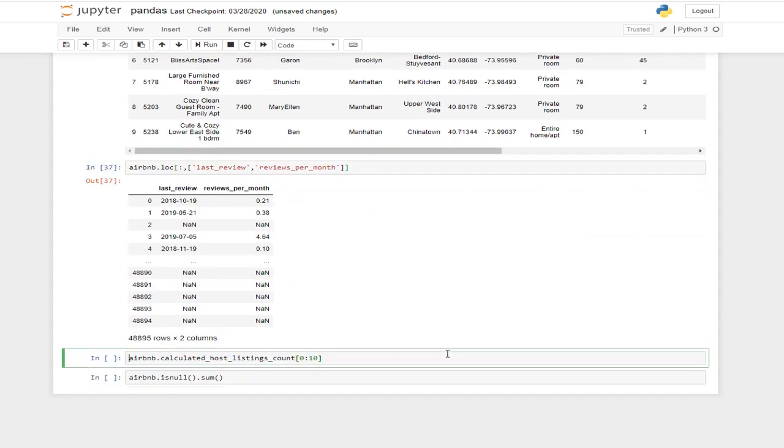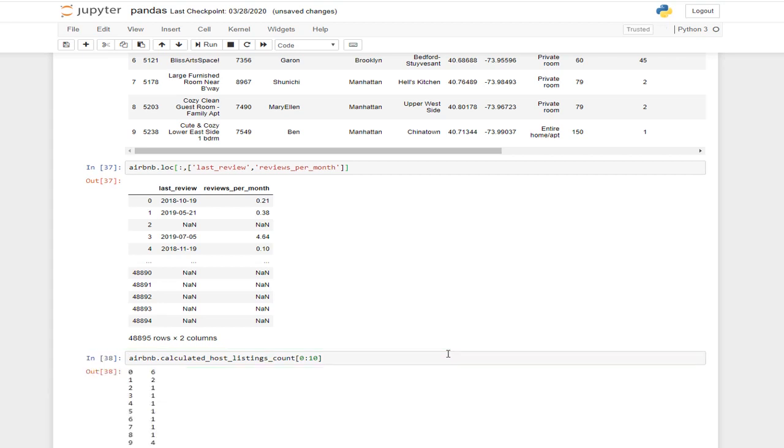If I would like to see the values of the first 10 rows for a specific column, I can call that column, and in the brackets, I'm specifying the number of rows that I would like to see. Here I can see the values for calculated host listings count, the first top rows. And if you want more data, you can change the range, of course.